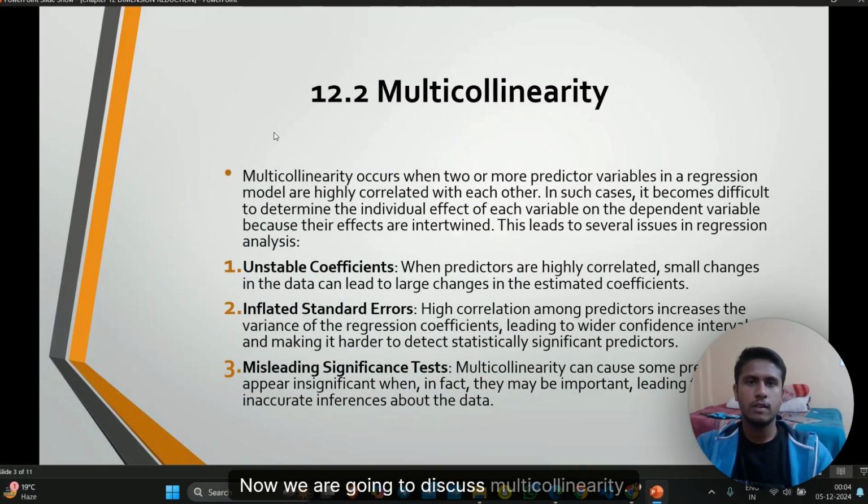Now we are going to discuss multicollinearity. Multicollinearity occurs when two or more predictor variables in a regression model are highly correlated with each other. In such cases, it becomes difficult.